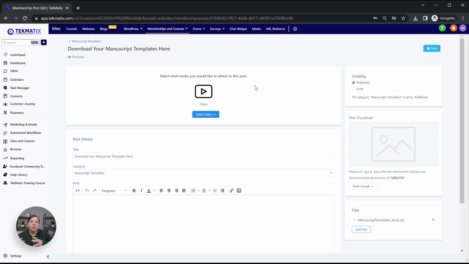But if you have a lot of files that you wanted them to be able to download at once, or if you have a type of file that TekMatix won't accept, put it into a zip file and then upload the zip file. And that's a way that you're able to actually download any type of file that you need. So then here, I'm also going to put in here, thank you for purchasing manuscript templates. Your templates are available under the downloads section.